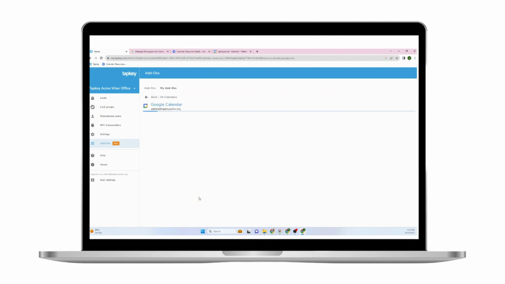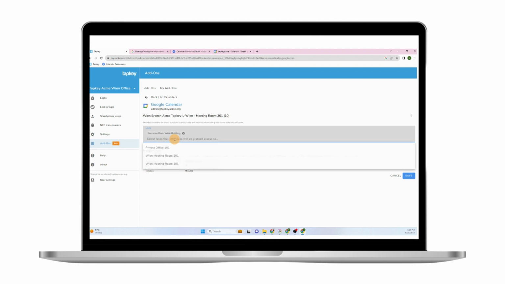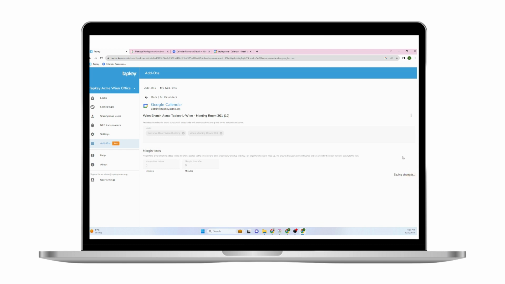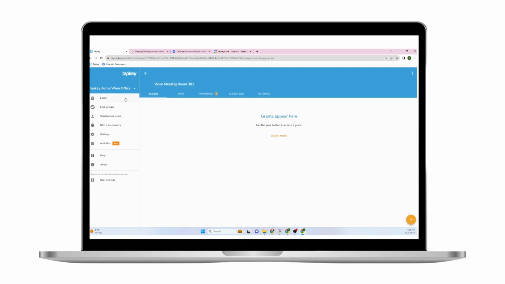I'm going to use the meeting room 301, so entrance door, and VM meeting room 301. I'm going to hit save, and the synchronization is enabled from now. I'm going to review the logs, and we have VM meeting room 301 and VM meeting room 201, all of them empty. Here I'm going to stop using the administrator account.